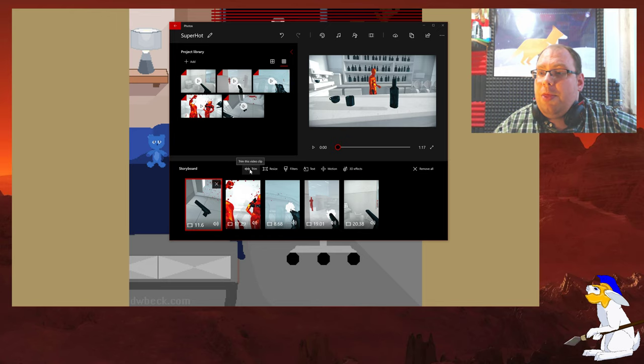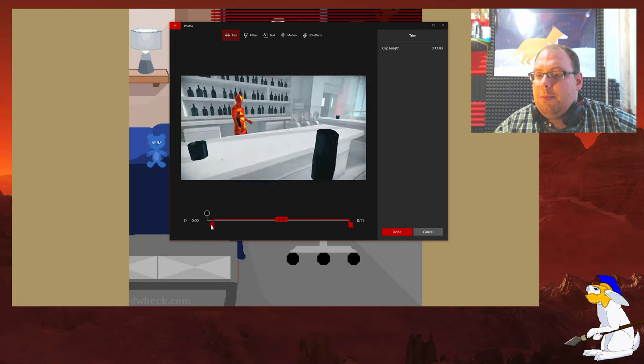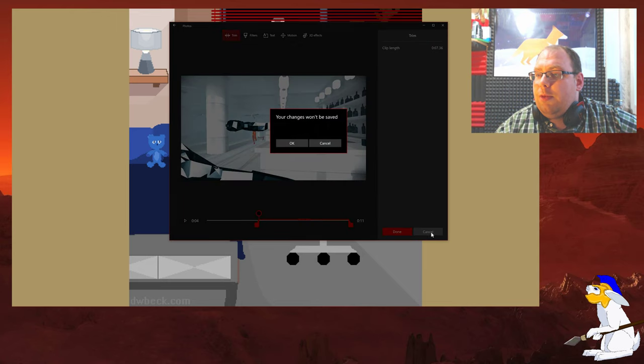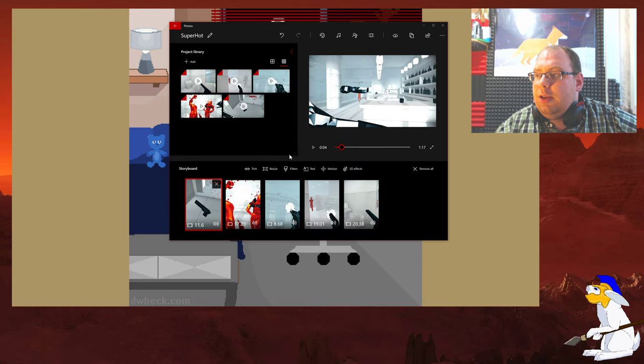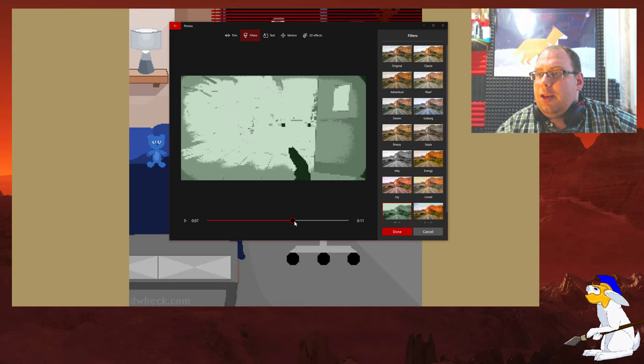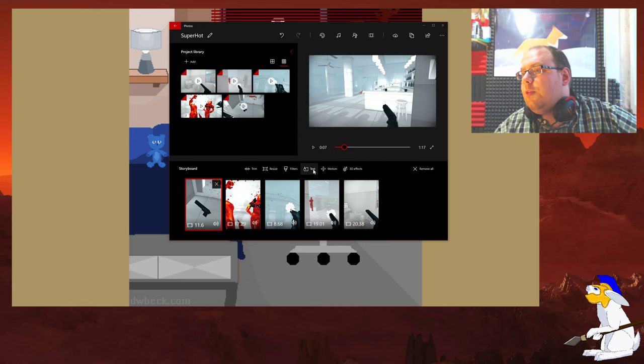If you want to trim the length of a clip, you can click trim. I don't actually want to trim the length, but you would just adjust this and click done. I'm going to click cancel on this. You've got resize, so shrink to fit or remove black bars. You've got the filter option, so you can change the color and put various filters on it, which I don't want to do any of. We've also got the text option. I do want to do the text option.